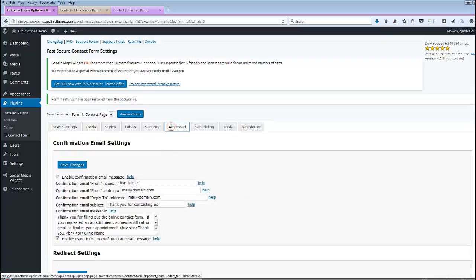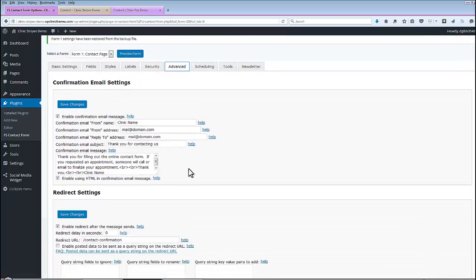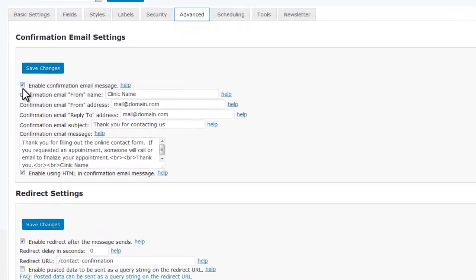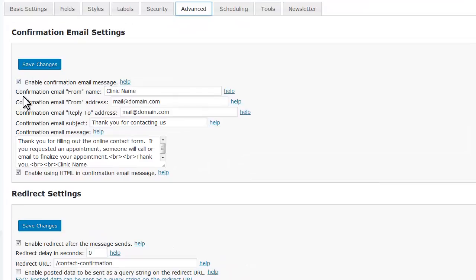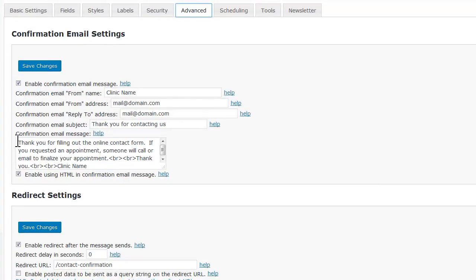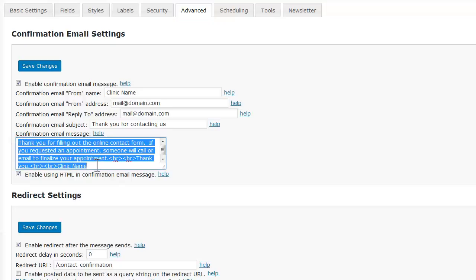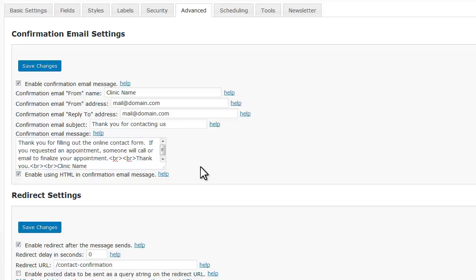But you need to go over to advanced and you need to make sure you put in the confirmation email settings. Checking this box means that the patient will get an email. You tell it who you want it to be from, what the return address is, and you can fill out the copy of what you want to be sent to them in response to them completing the form. So in this case, it says, thank you for filling out the online contact form. If you requested an appointment, someone will call or email to finalize your appointment.